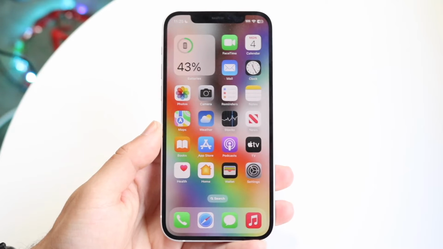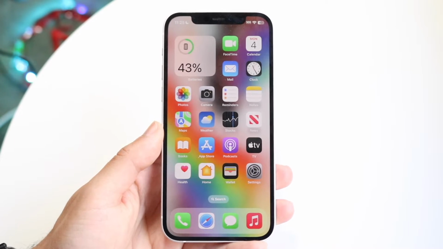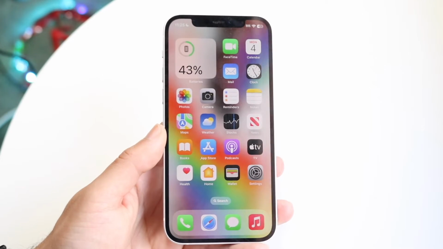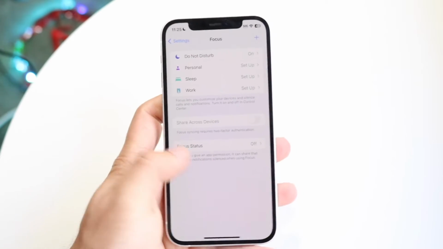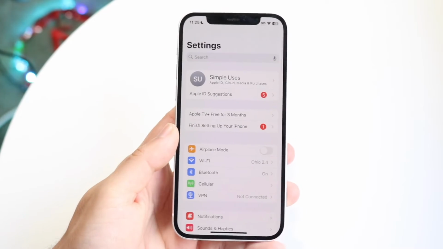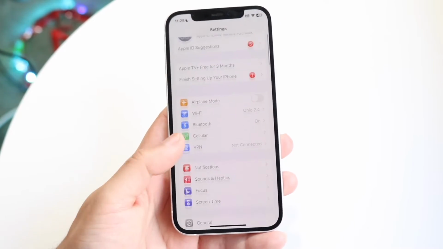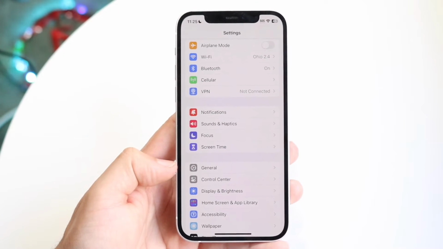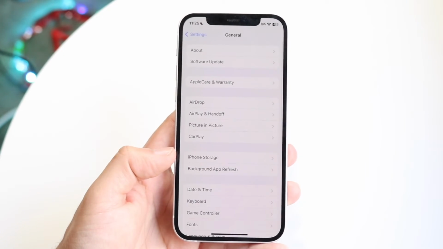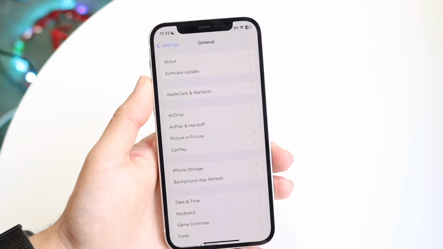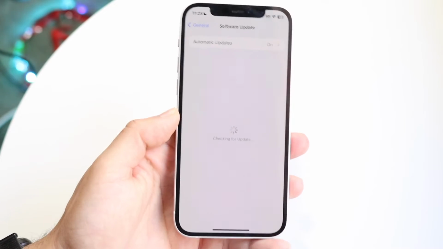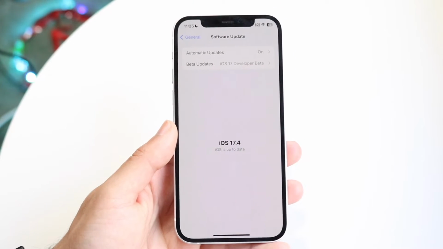If it's still not working for you, you may want to see if there's an update available for your iPhone. You can do this by going into your Settings application right here. You'll come into this page, then you want to scroll down until you see the General option, which is right here. So tap into General. You then want to click on Software Update, which is right up here. So tap into Software Update, and this next page is going to come up.